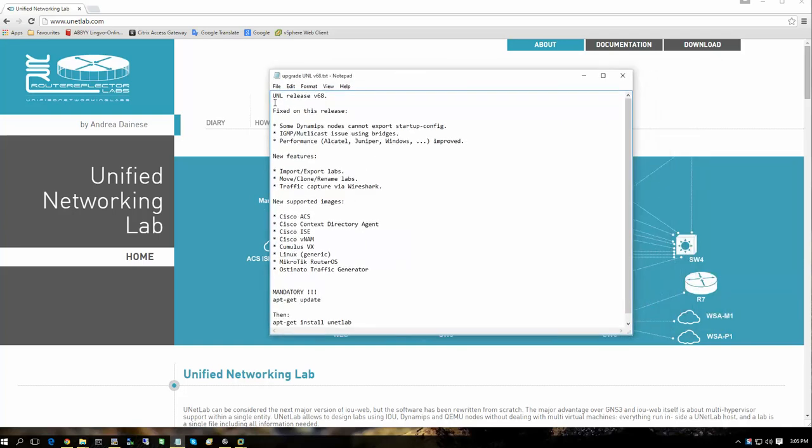In Unified Networking Release 68, we fixed some bugs from previous reports from guys who got some issues with the dynamics, as well as the multicast issue, problems between nodes inside of UNL. We improved performance. How did we do it? We are using the newest QEMU version, which was recently announced, and the version is 2.4.0.